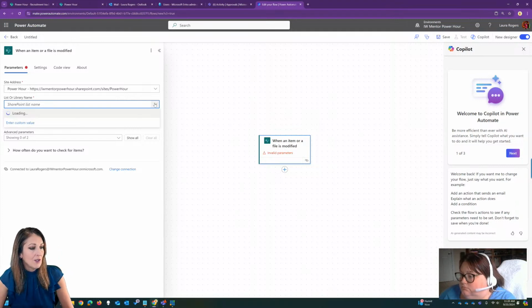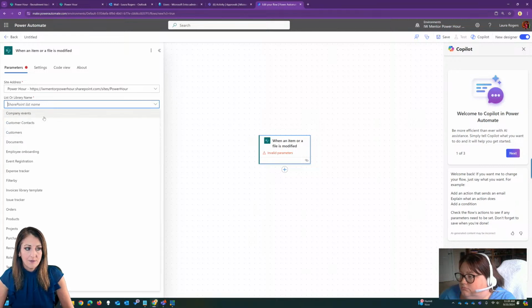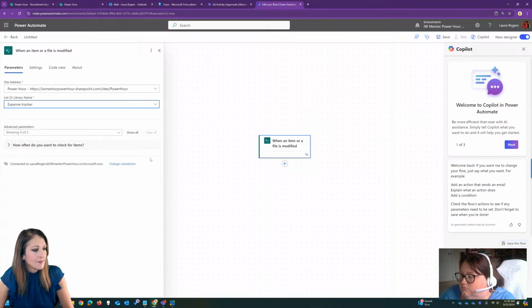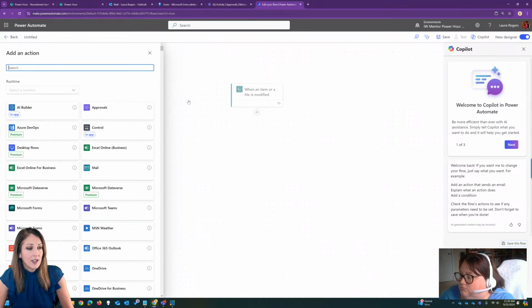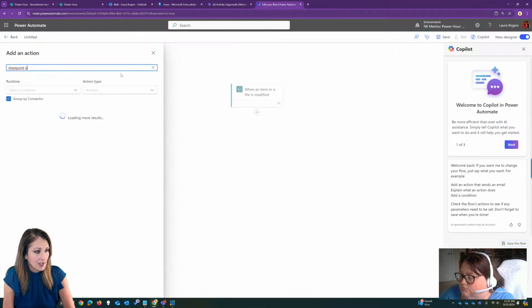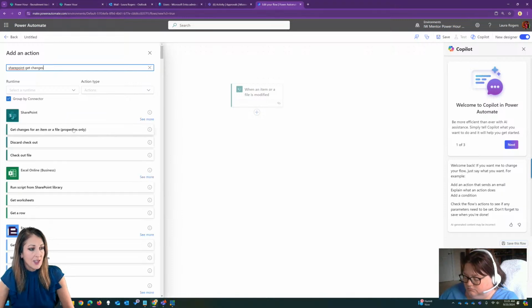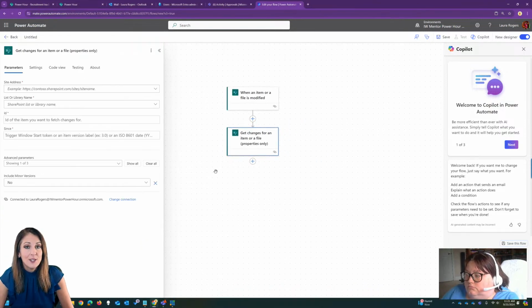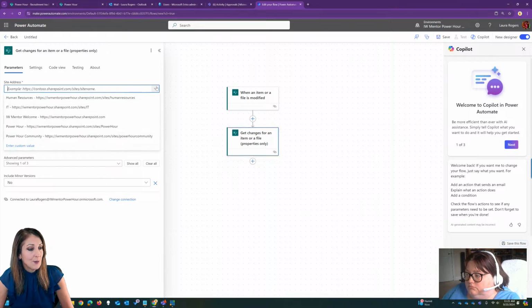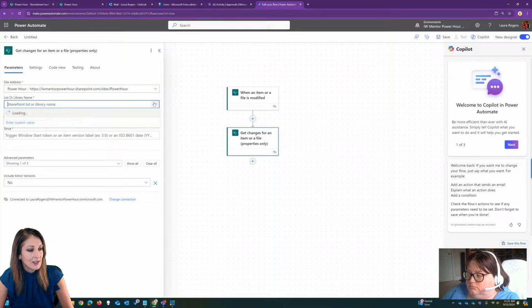And why is it taking so long? I shouldn't have switched screens right when I was doing that. Let me do it again. There we go. Expense tracker. Okay, that's the one that I want it to trigger whenever something gets changed. And then I can do a SharePoint get changes. I think we might have even done a whole power hour about this action. It's a great one. So get changes lets me know exactly what was changed. And I just need to point to my site and my expense tracker list.